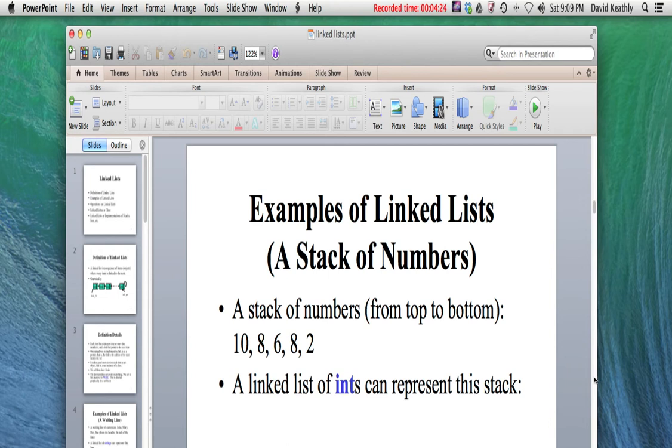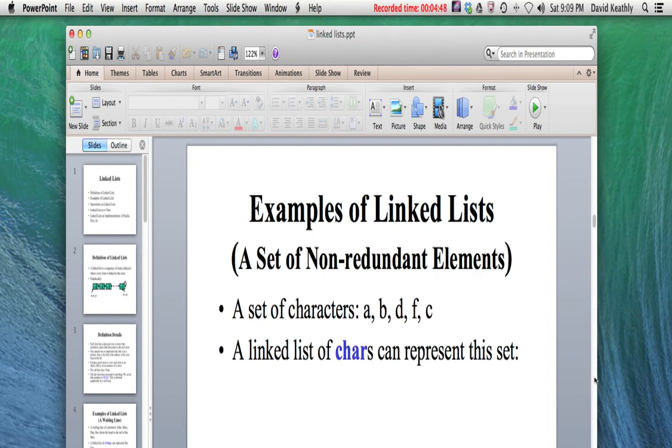So it could also be numbers. Notice the basic data structure doesn't change, just the type of data. So the pointers are still pointers to whatever the node type is. And of course that size is going to change depending on how big the node is. And in this case, the data is just an int as opposed to a string, which would potentially be bigger. And it could also be a structure, like in your homework. Okay. So it could be a set of characters, not necessarily in order, but non-redundant elements.